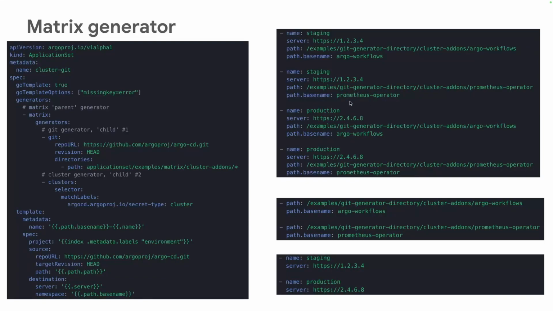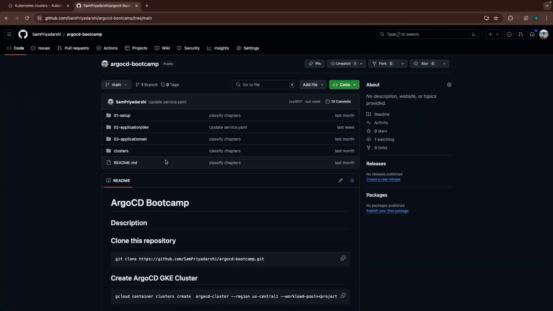So now I can use this output and render the template like this here. I can use all these four keys, like path dot basename dot name, right, to populate the name field, etc. So we can get very creative using the matrix generator and combine two generators and then populate the manifest or the template field. So now let's dive deeper into all these concepts that we just learned and then deploy a couple of application sets to the Kubernetes cluster.